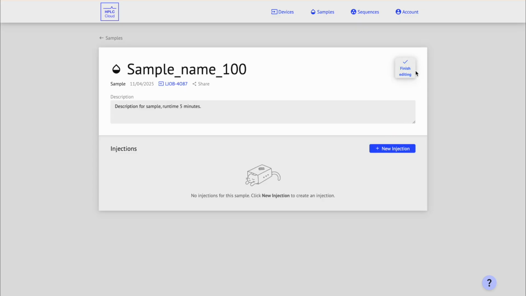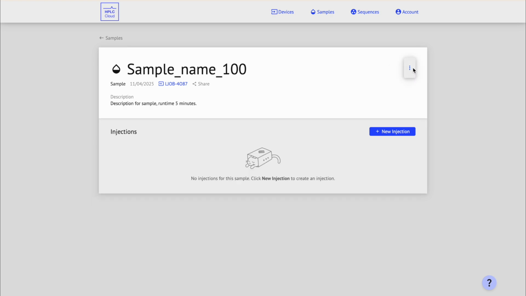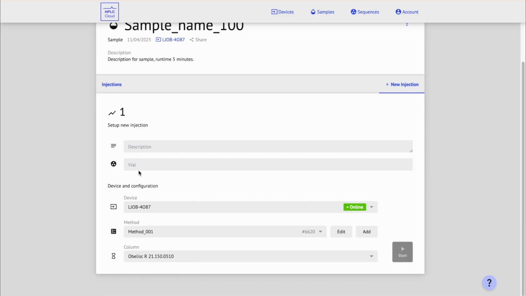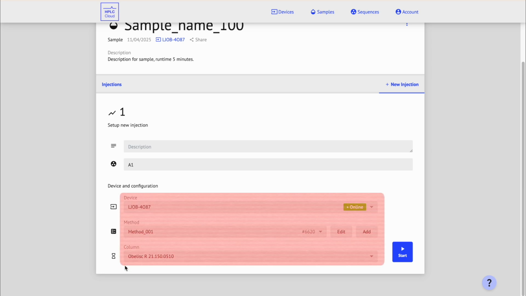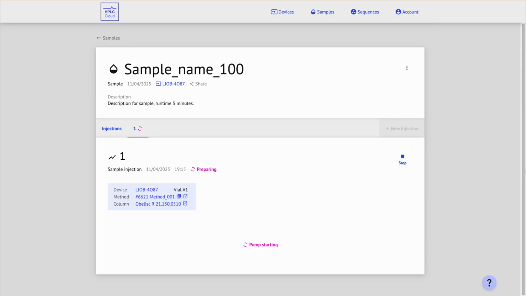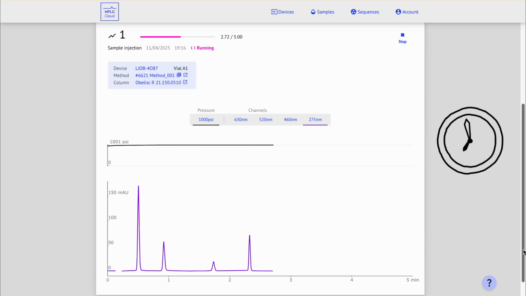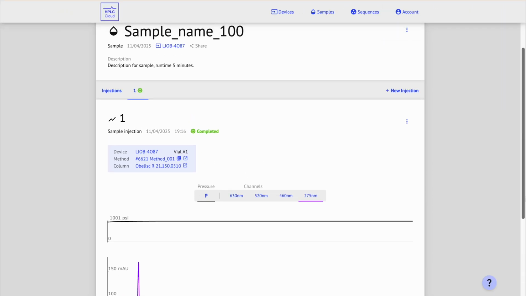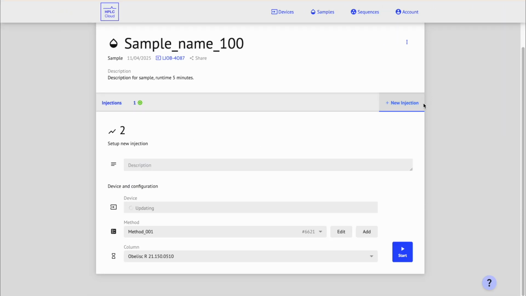If all the data is correct, you can click the Finish Editing button. In this sample, you can start an injection. To do this, click the New Injection button. Select the required vial. Ensure that the correct device, method, and column are selected. Click the Start button. After this injection is complete, you can create a new one by clicking the New Injection button.